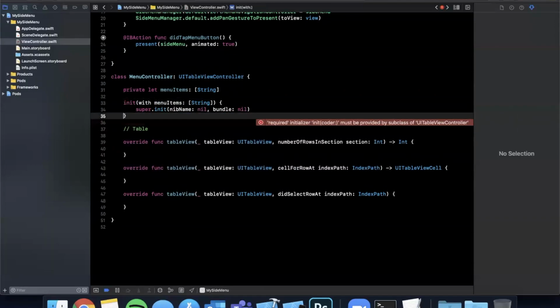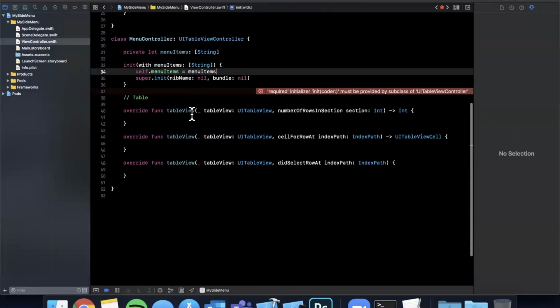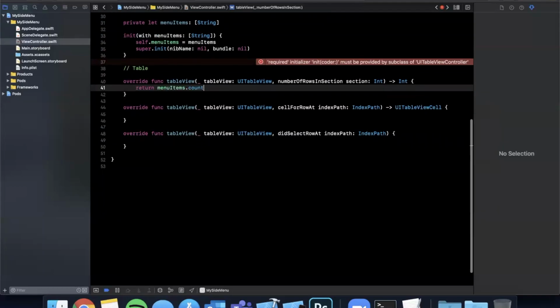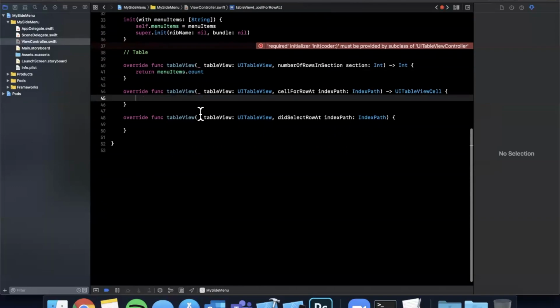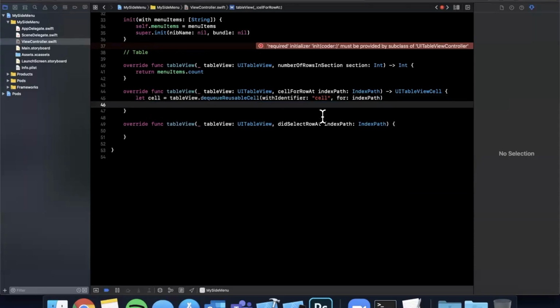And you, of course, also want to assign your menu items to your menu item property. And in number of rows, we can basically return menu items.count. We can also, for the cell, dequeue a cell. So we're going to say let cell equals table view dequeue reusable cell for reusable cell with identifier, and let's pass in an identifier string, for index path. And we'll need to register this ID, which we'll do in a second.